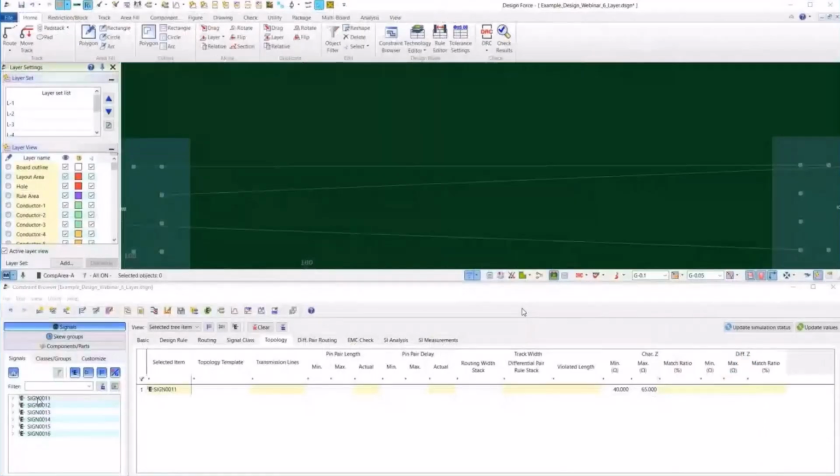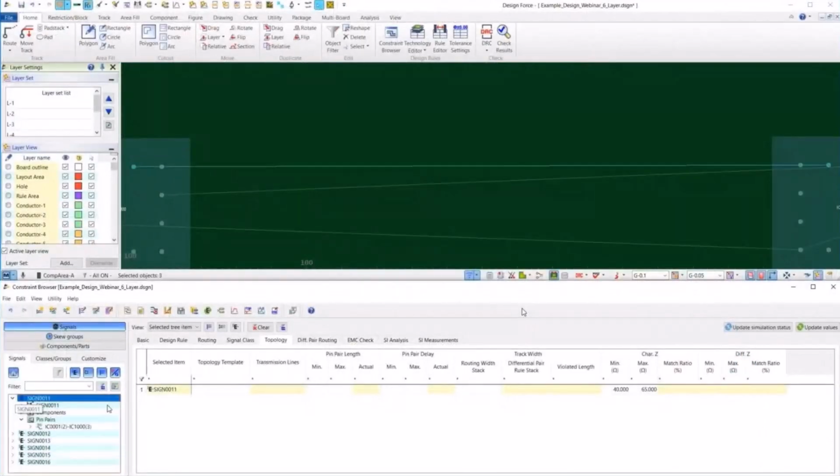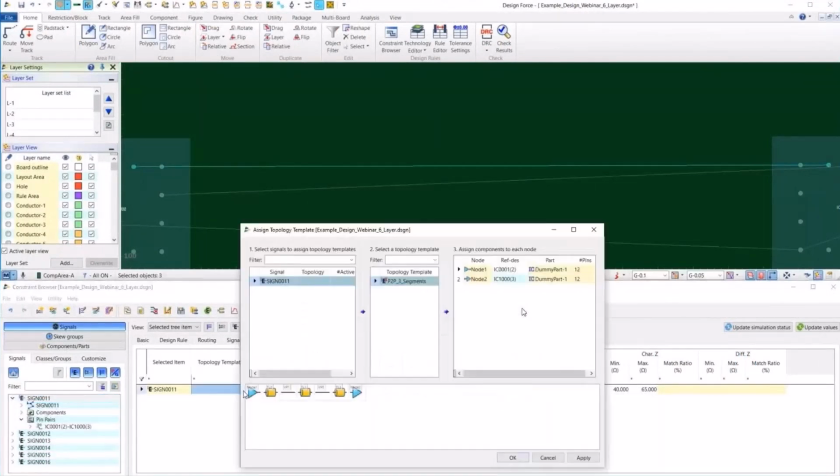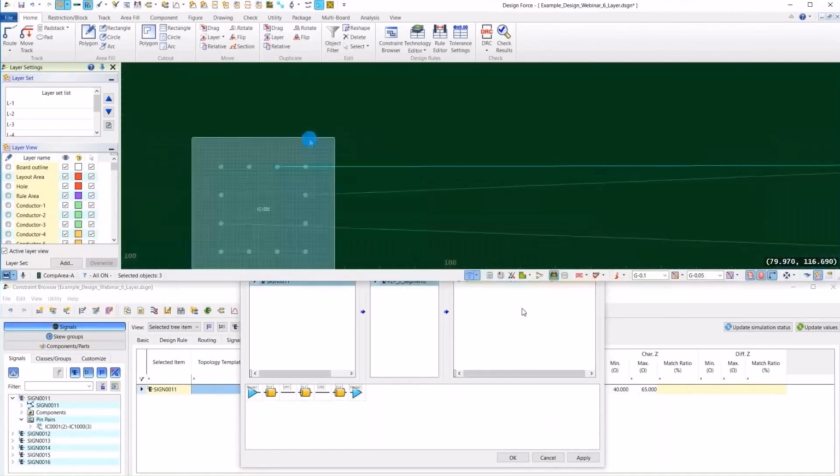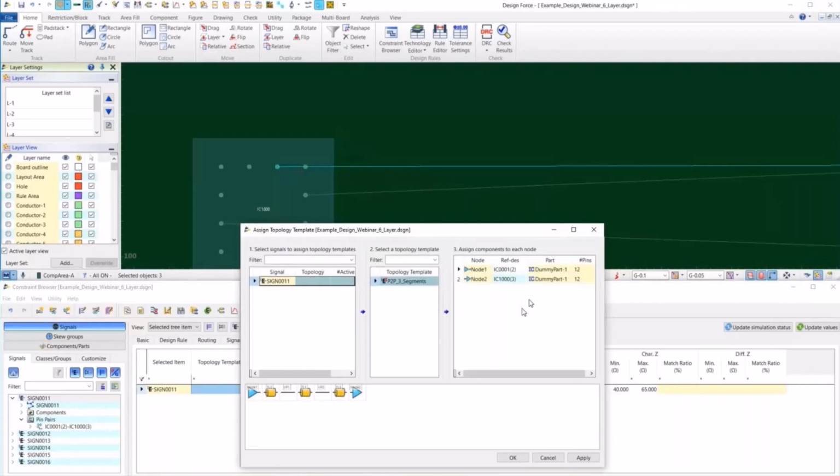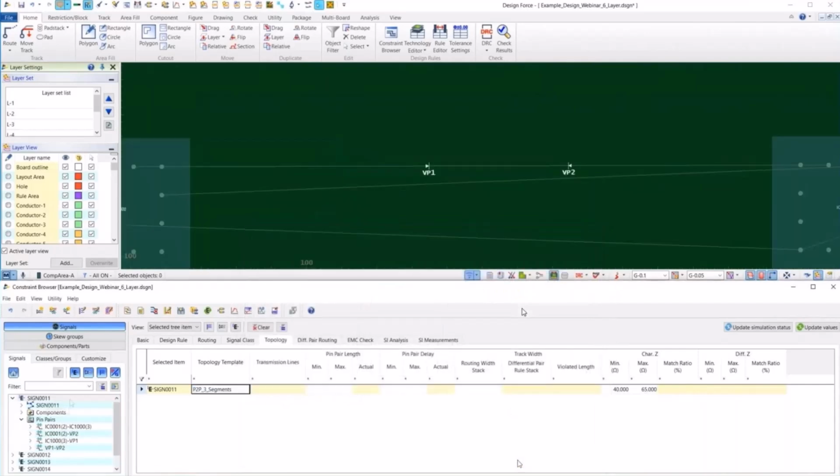Now moving to the topology routing feature, we have a specific signal we want to route. So we go into the constraint browser, and then we select the topology that was created in the design gateway. Now we assign the components. So we have here this IC, we assign it for the first node, and the second one is assigned. And then we apply the topology.